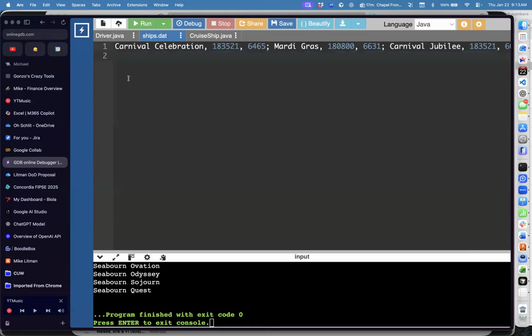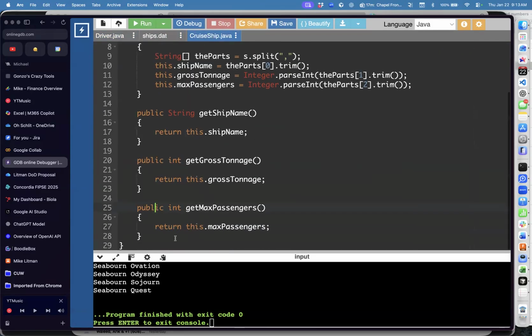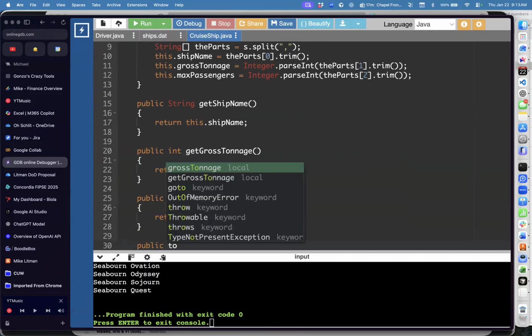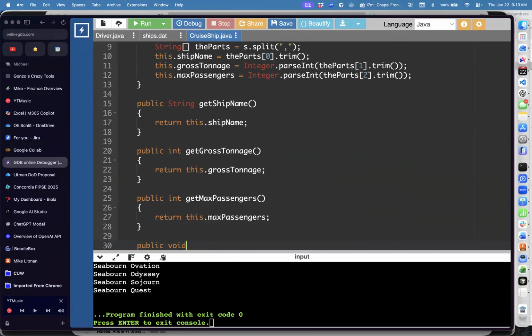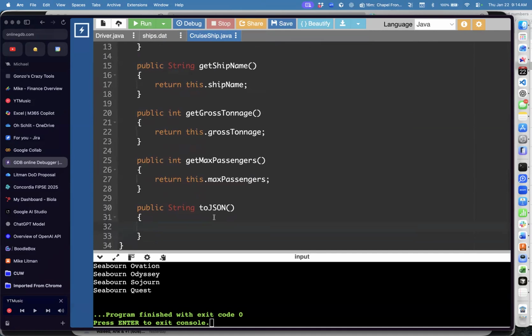Okay, so we want to have a function that maybe goes through all of our cruise ships. And we call this public String toJSON. I will capitalize the whole thing. All right. And what we want to do is we want to go through this whole thing and we want to produce the JSON that is our file. That is the JSON representation of the stuff from our file.